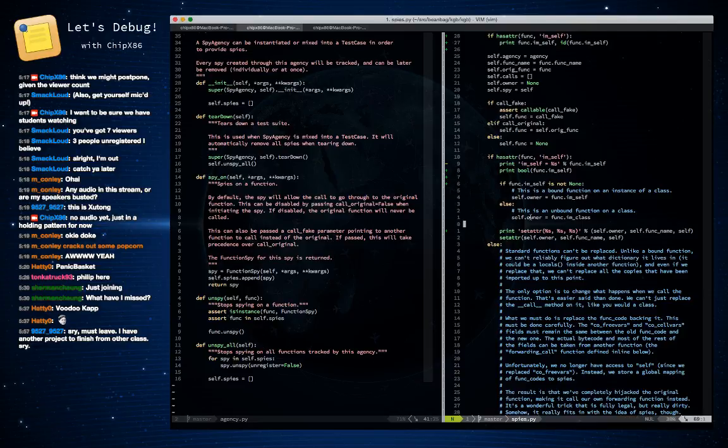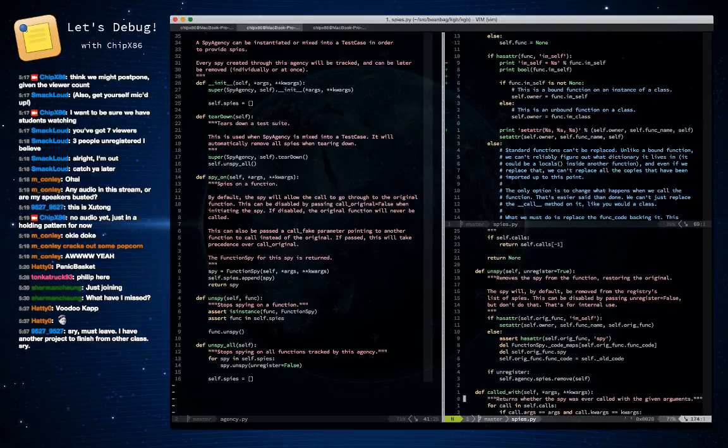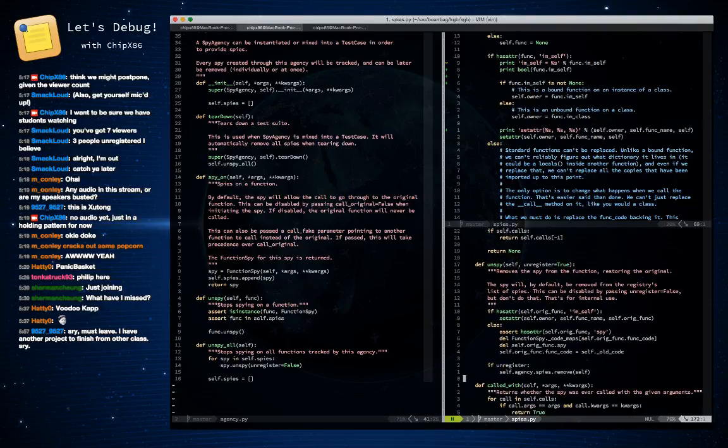So what we knew is that the owner was incorrect. We set the owner to the class, and then we set the function on the class. And then if we look further down, we have this function called unspy. It's what happens when the spy is to be removed after a unit test is completed. We were checking if this has the attribute of IAmSelf, which we know it does, then set the attribute on the owner to be the original function. This is why it failed.